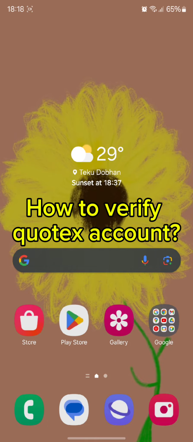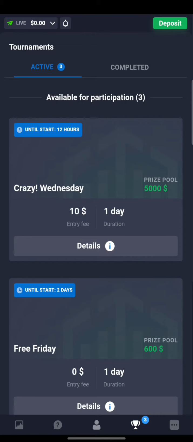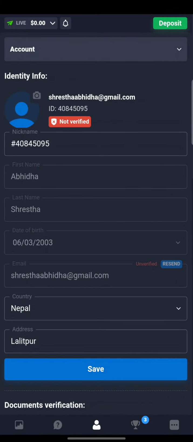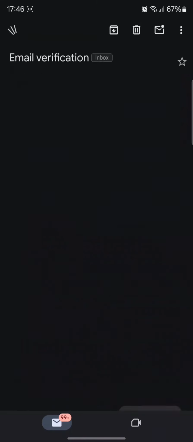So to verify your Quotex account, all you need to do is simply open your Quotex app. Once you open it, simply tap on the profile icon, and once you do so, you will find the email section which is unverified. So simply tap on it, and once you tap on it, you will receive an activation link in your email.